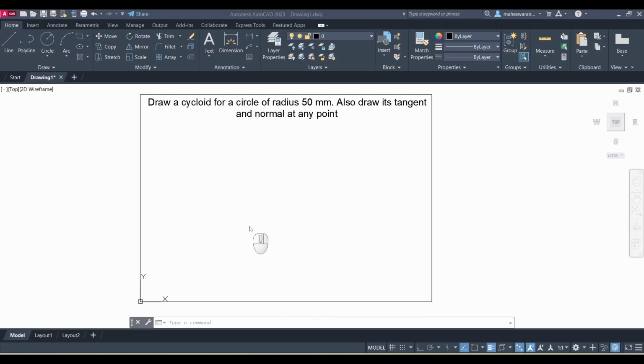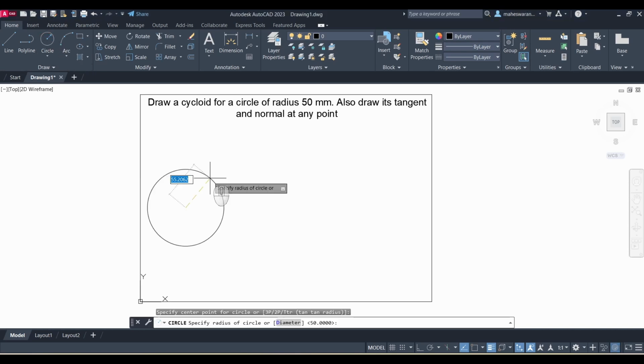Good morning, students. Today we will discuss how to draw a cycloid in AutoCAD. Let us consider this problem. You have a cycloid of radius 50 mm. So we have to draw a cycloid along with tangent and normal at any point. First go to circle, draw a circle. The radius of the circle is 50.